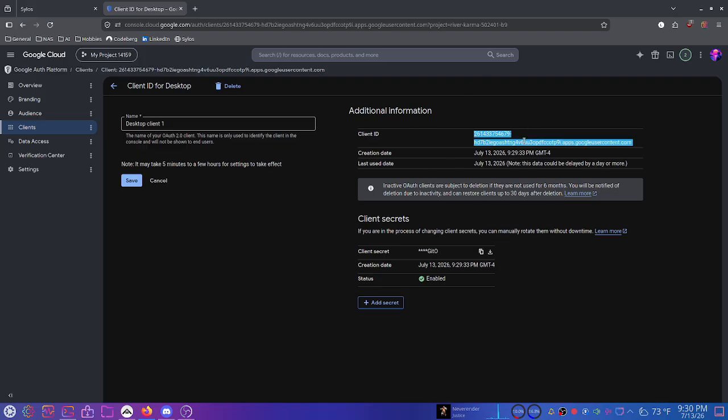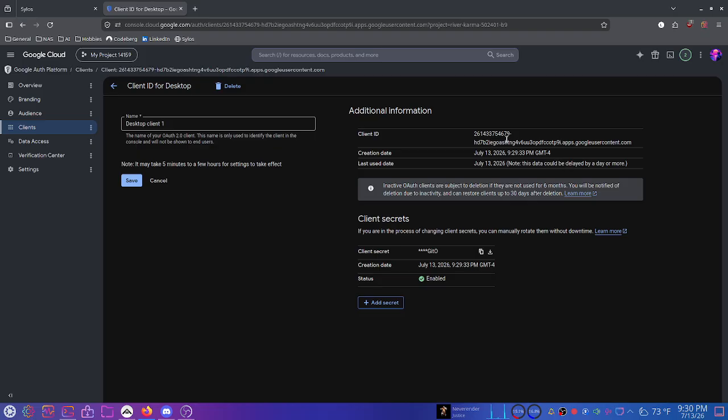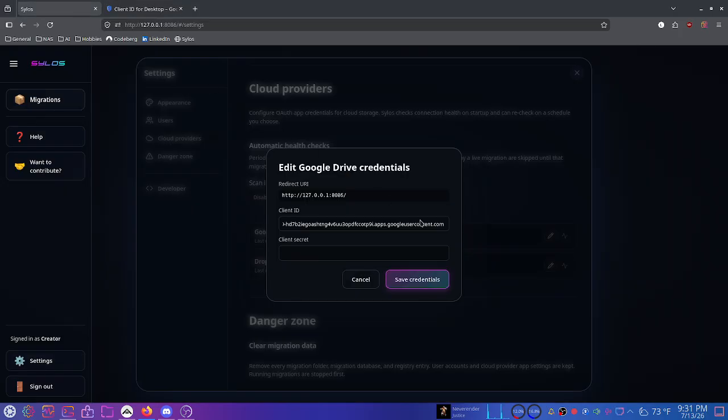But anyway, you can triple click this to highlight it, and then hit Control C, or Command C if you're on Mac. We're going to want to get the client ID that we just pasted. So we want this client ID field, and then we want the secret, but you can't do the same trick here. You're going to have to click the copy button here.